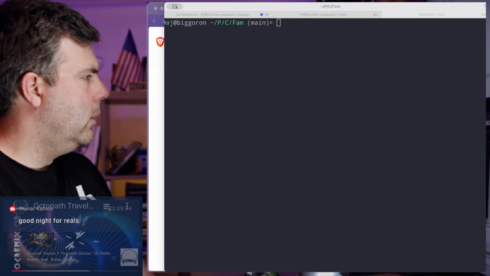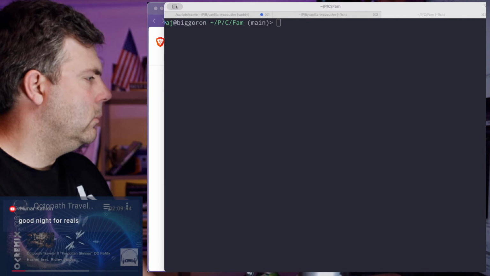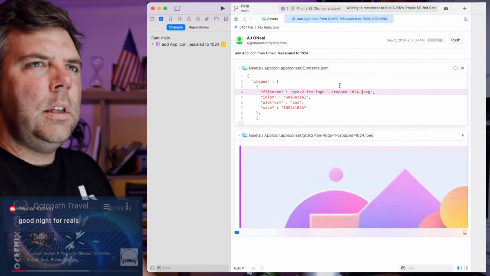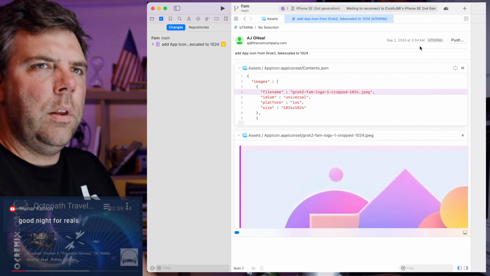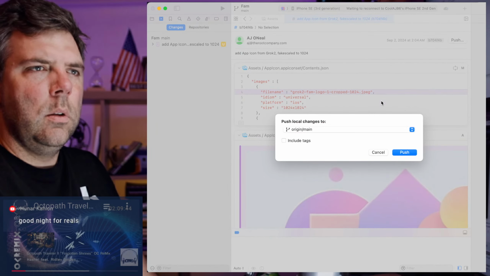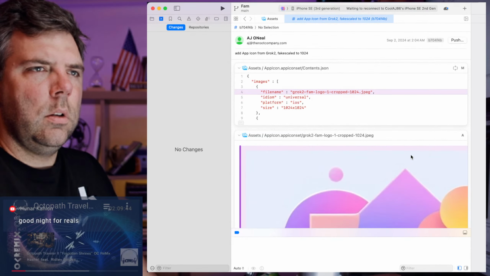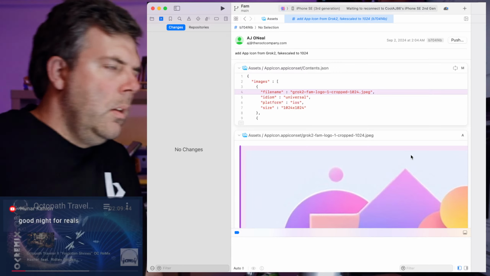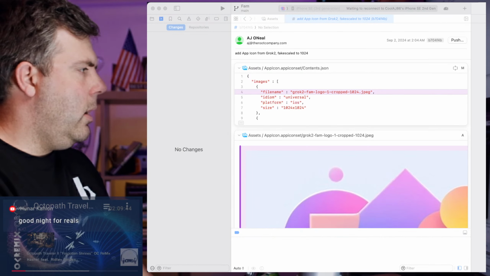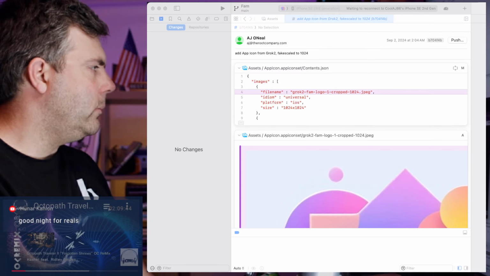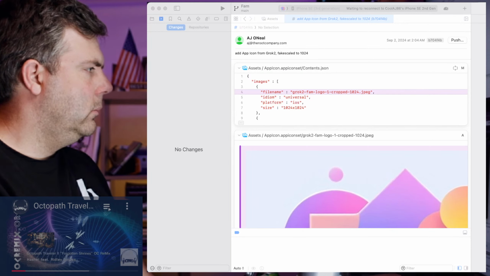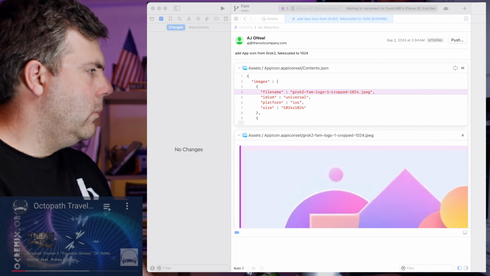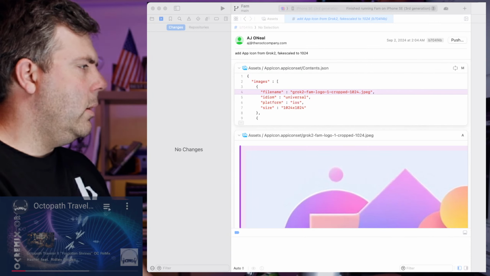Okay. All right, let's see now that I've added it with the keychain. Let's see what happens. Push. Okay, cool. That works. So, it doesn't know my path.